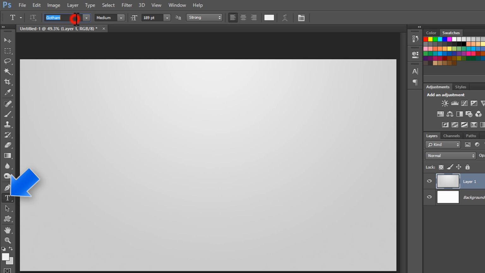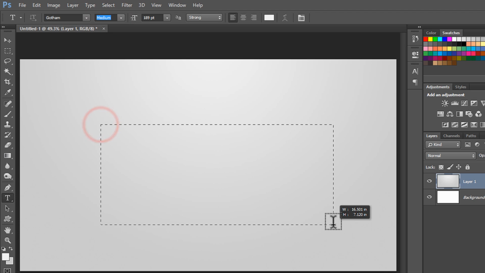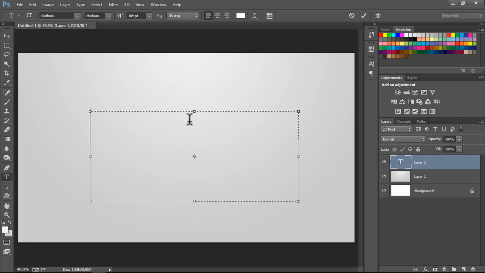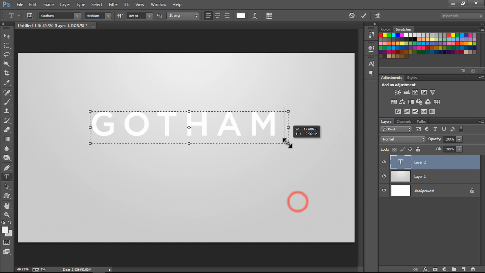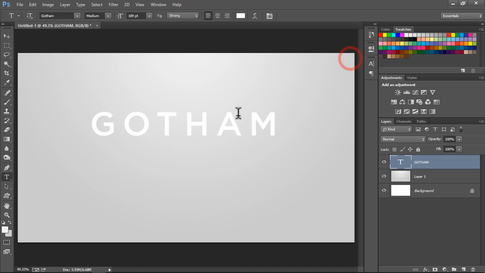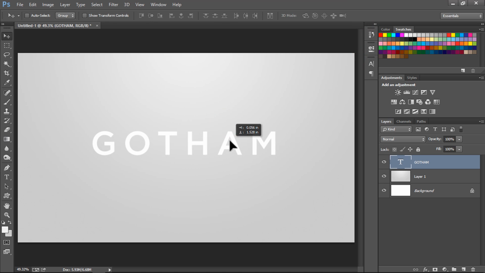Now let's select the text tool. Here I have used font Gotham and style medium and color white. I will just type a word, say Gotham. Click on the characters panel. I have set the tracking distance of the characters to around 200 points. That's why they are so much apart. Let's move this text in the center of the document.